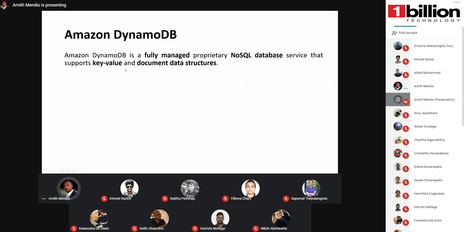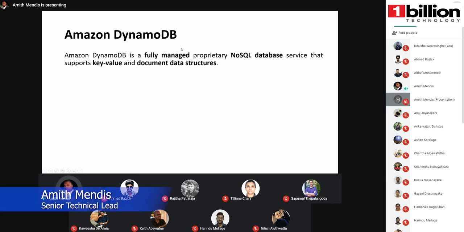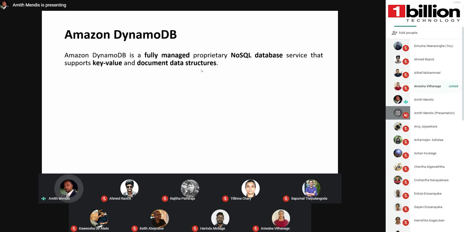Let's move to the Amazon DynamoDB database. When we see what Amazon DynamoDB is, it's a fully managed proprietary NoSQL database service that supports key value and document data structures. That means it's fully managed by AWS, and it's a NoSQL database, and it supports key value and document data structures. Let's look at the features of DynamoDB.